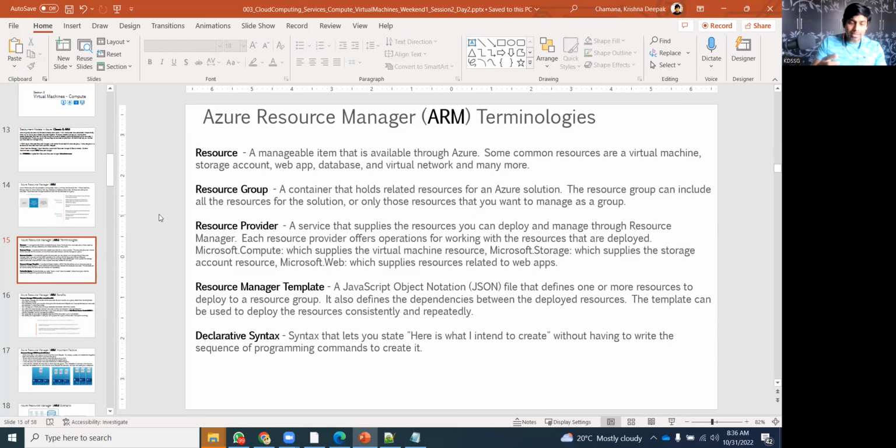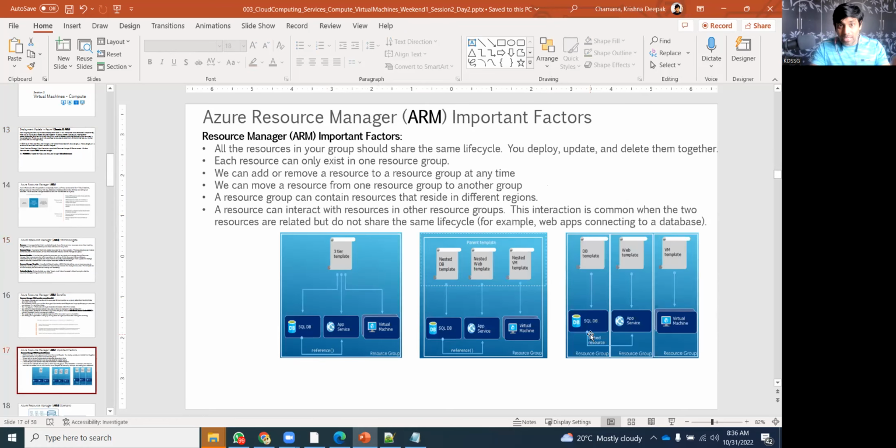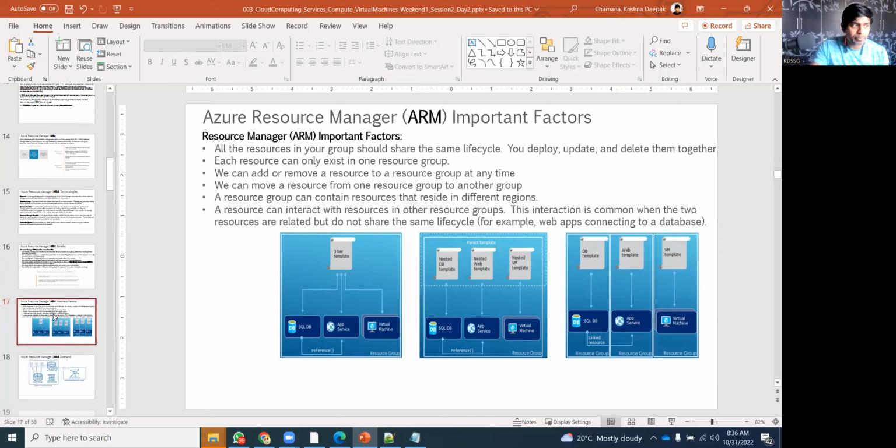And last but not the least, if there are resources inside a resource group or a separate resource group, this has nothing to do with access. Access is different. Yes, a SQL database, an app, and a VM present in different resource groups can talk to each other. There's no harm. They can talk to each other.